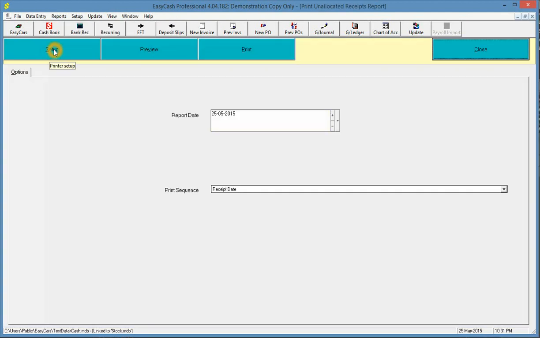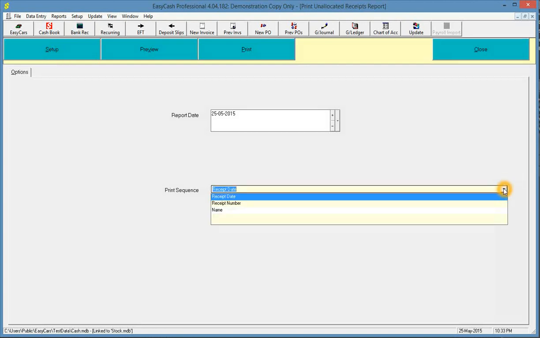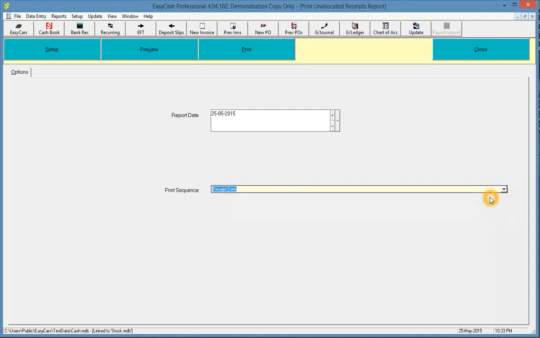On this screen you'll have two options: Report Date, which is the date the report was printed, and Print Sequence, which is the order that the receipts will be printed in. You can change the print sequence by clicking the drop-down menu and selecting one of the options provided. The default is Receipt Date. To preview the report, click the Preview button up the top.